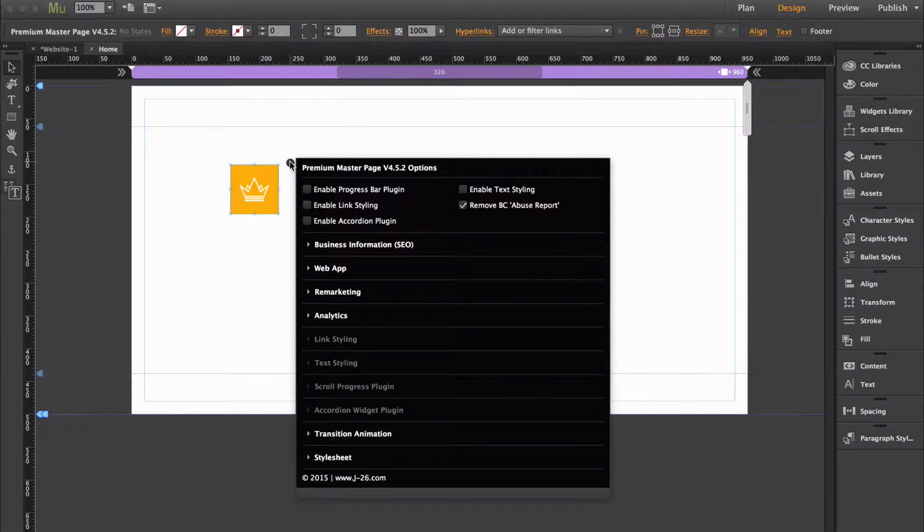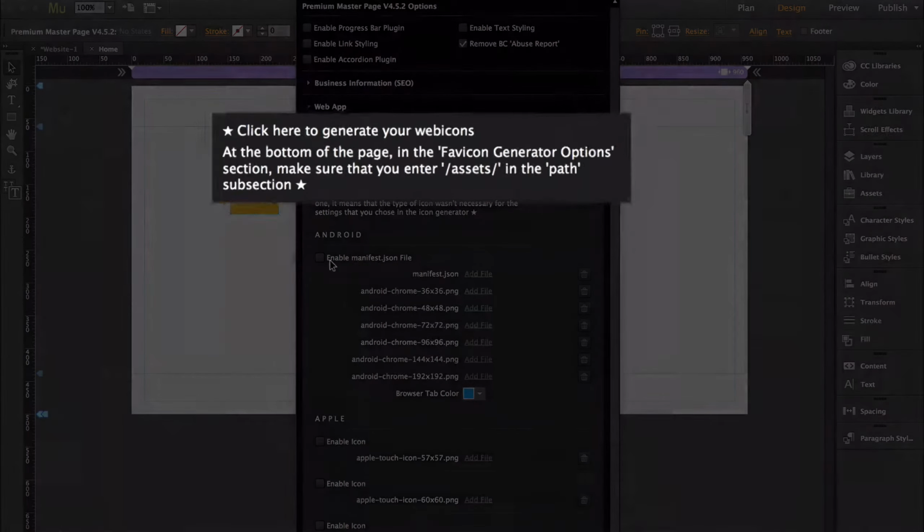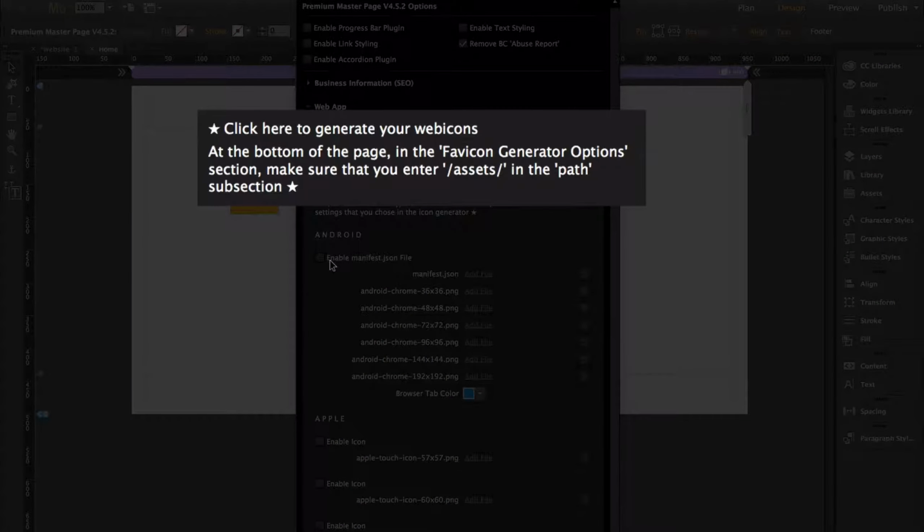This video is going to cover the process of uploading everything to the web app. It's pretty self-explanatory, but there are a few things that I wanted to cover. So at the top of this web app section, it says click here to generate your web icons. If you click that, it will take you to the Favicon Generator.